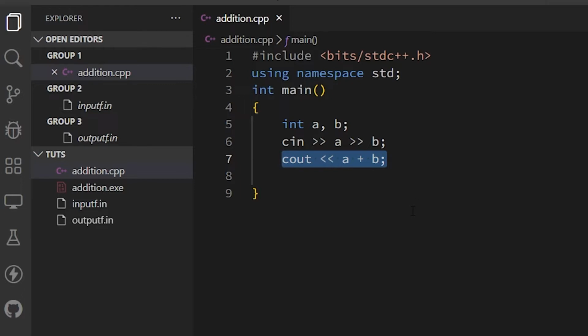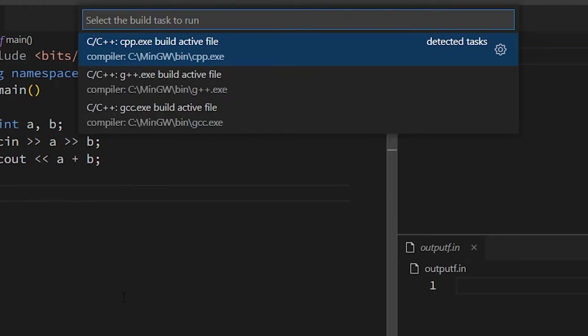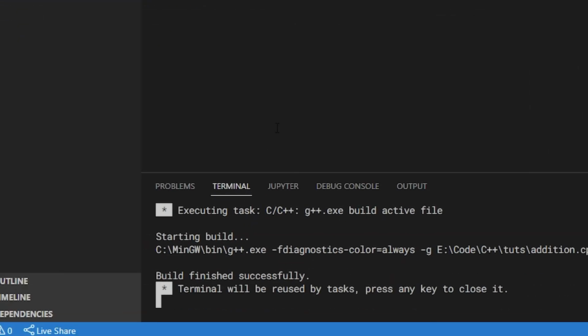So let's see how we can run this program. So first we need to do is just build this. So I am using a genuine MinGW compiler, and here as you can see our build is finished successfully. So now let's run this.